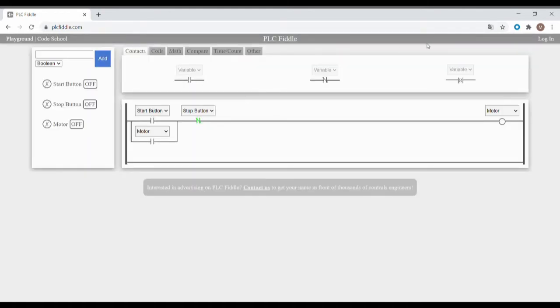From a very basic or very simple program to a complex or advanced program, you could do any simulation here, using all these available components, functions, or features. Once you access the website, there's a default program shown, wherein there's a start button, which is normally open, a stop button, which is normally closed, a coil or an output motor, where another contact, which is normally open, is linked.